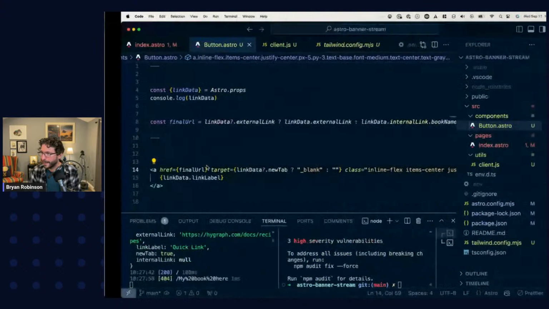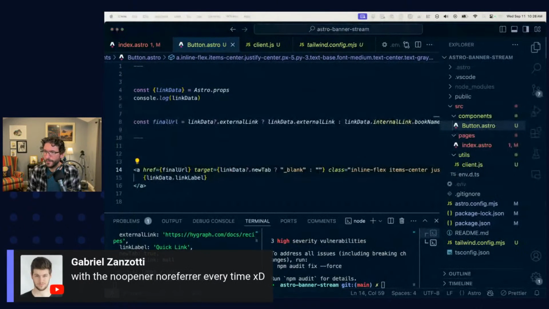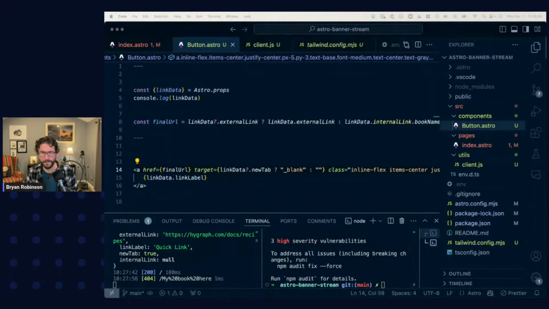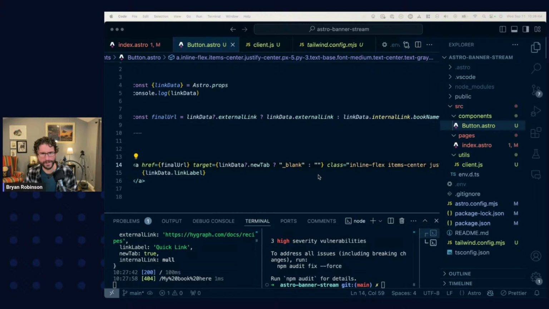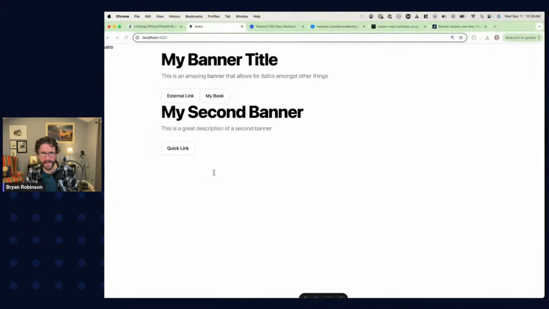Okay, Gabrielle's got a good point. Like we do want no opener and no referrer. I'm not going to do that today though. Absolutely a good thing for SEO and for other purposes there. I'm not going to worry about it. That's extra code for an educational purpose that I'm not doing today. But yeah, target equals blank. That's opening it in a new tab every time.